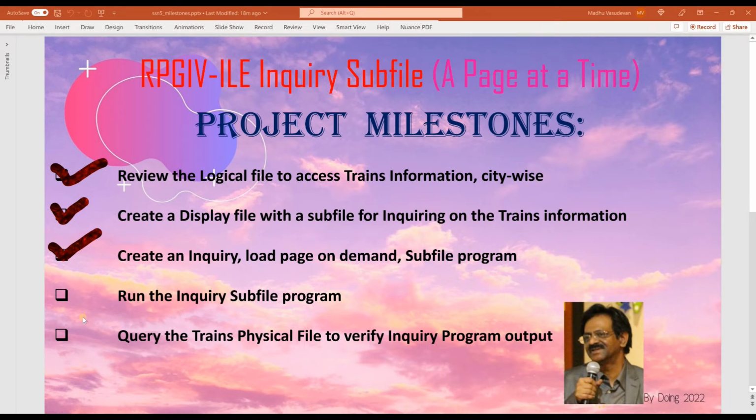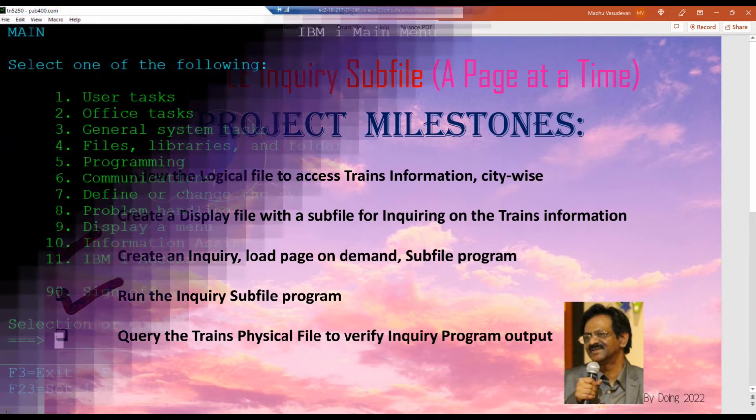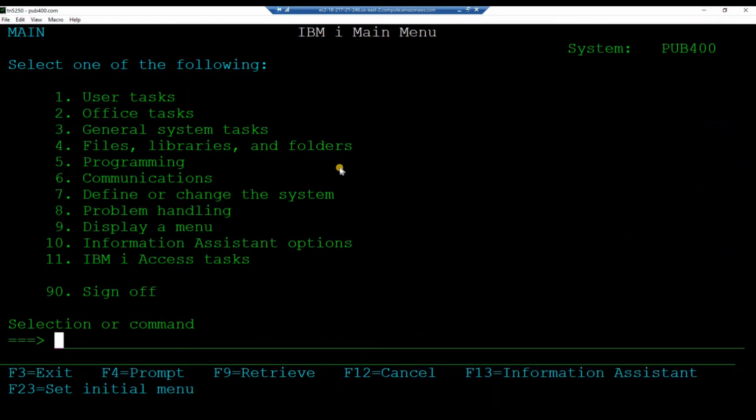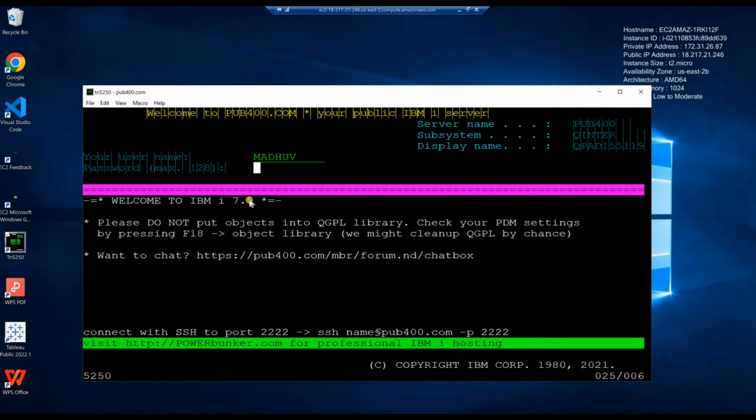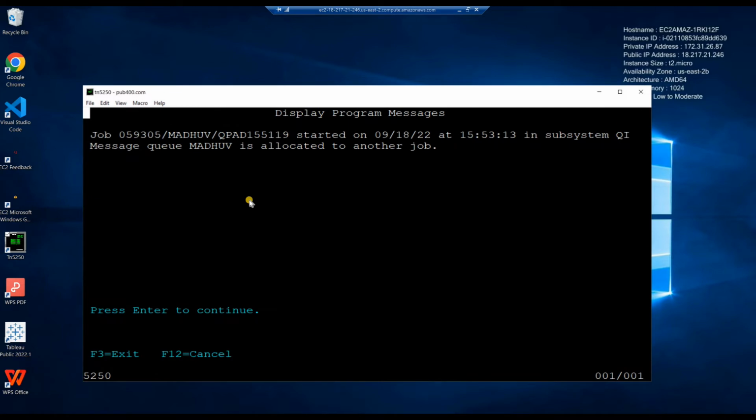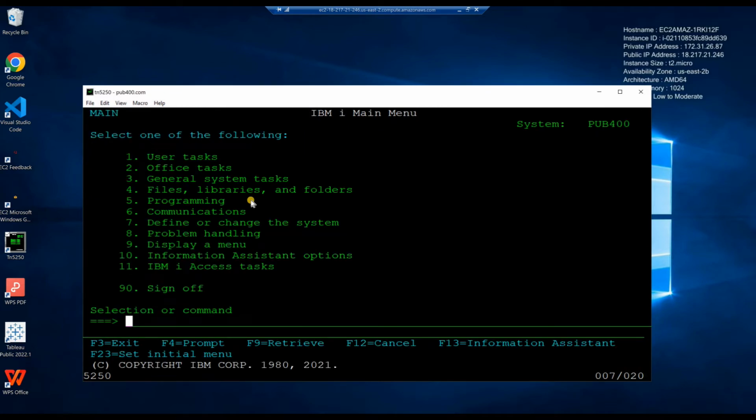Having run the inquiry load page on demand subfile program, let's query the trains physical file to verify the inquiry program output. Minimize this terminal emulator window and launch a second instance of the terminal emulation program TN5250. Sign on to the IBMi. To start a second session, hit enter, expand the window to full screen.